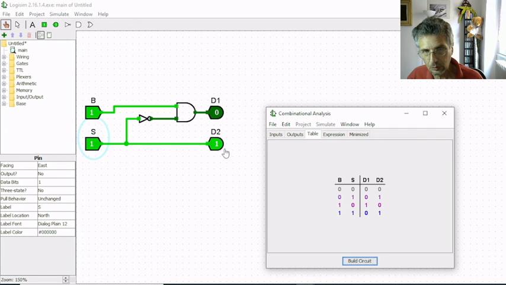And I want to simply notice that in the case of the D2 output, there is just a wire connecting it to the S, the sensor input. And the reason is that if you watch the truth table, the output D2 is equal to the input S. So whenever the input S has a 0, the output D2 has a 0, and whenever the input S has a 1, the output D2 has a 1.